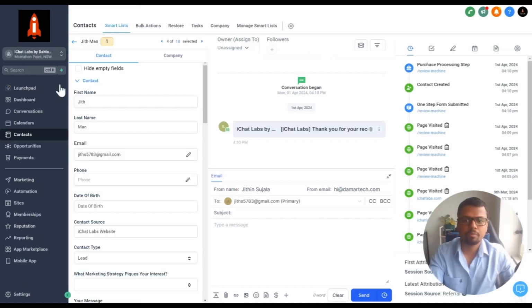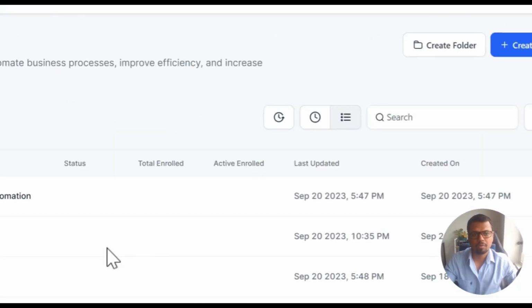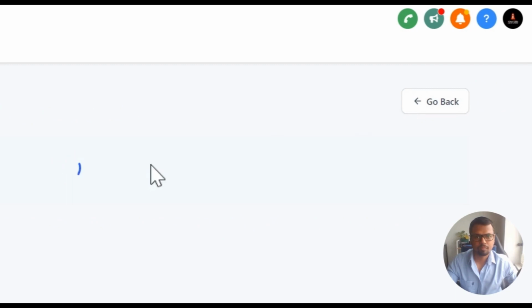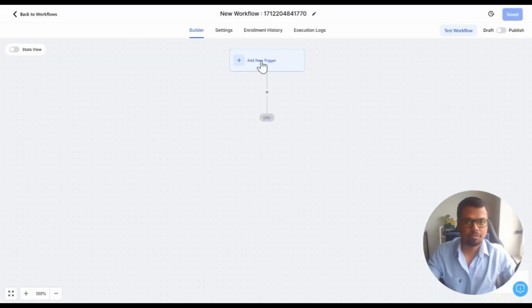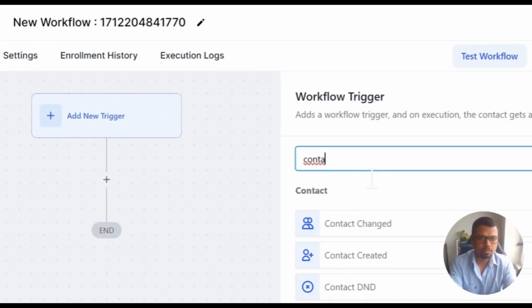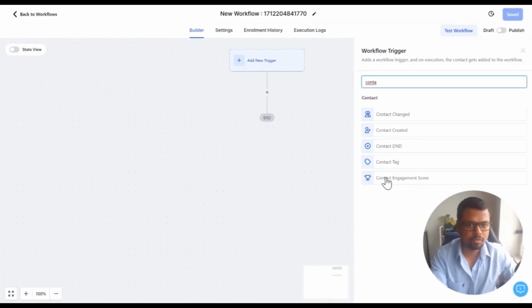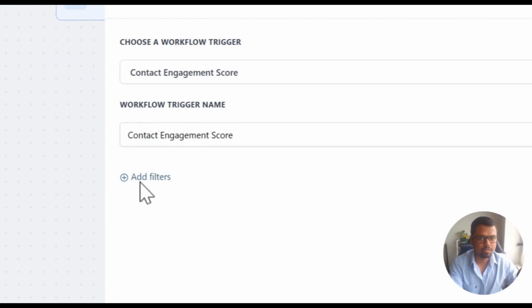Now the most important part is the automation: how we can automate adding contact score and all those things. We are going to look into that now. So go to automation, create a new workflow and start from scratch. First of all, we will look into the triggers. So here we go, and let's find contact engagement score, and you can find it here. Now contact engagement score is the trigger, and we can add some filters to it.